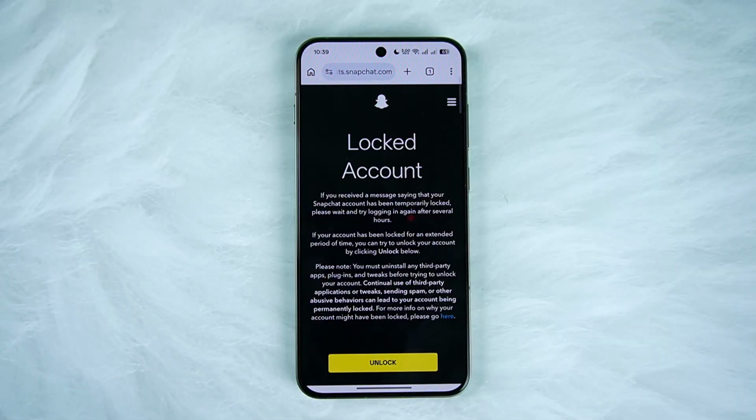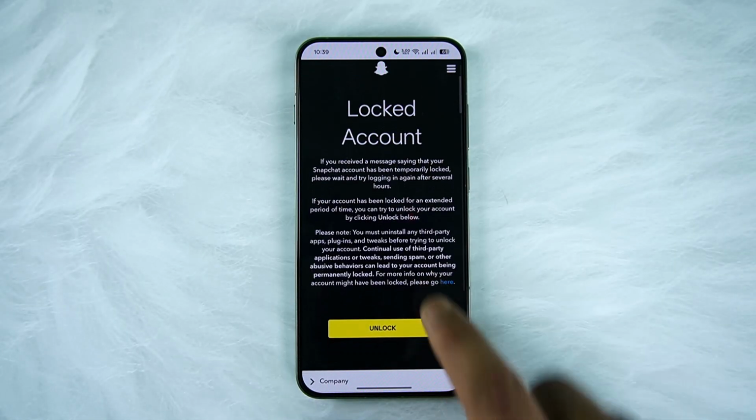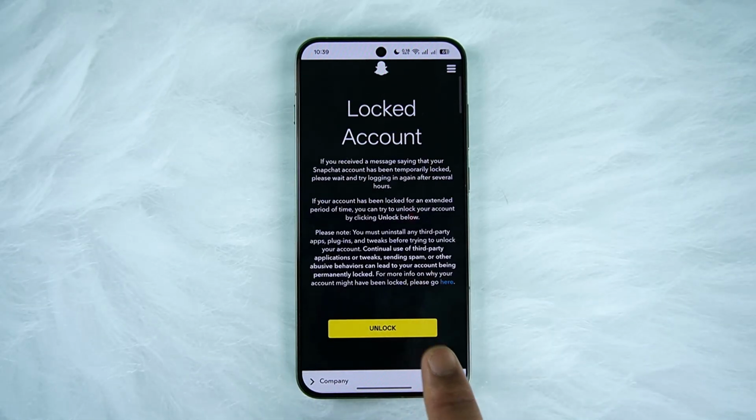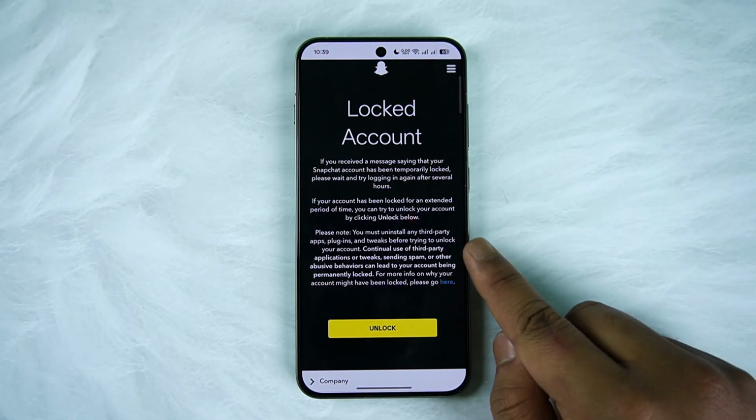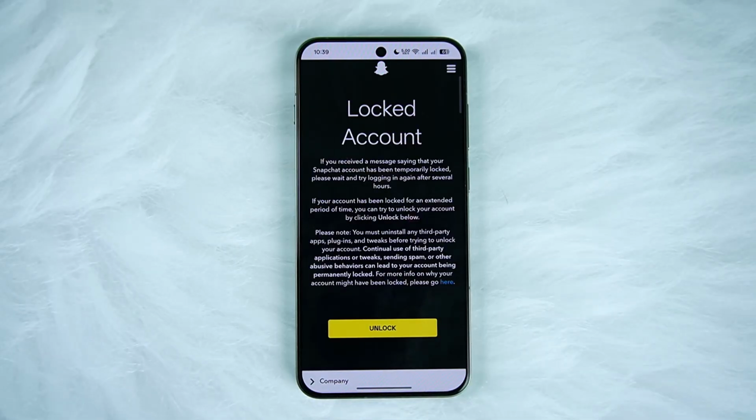So it says if your account has been locked, you can unlock it by just tapping this unlock toggle over here. So tap this unlock button, and before you try to do so, make sure to read this properly. You must try to uninstall any third-party apps, plugins and tweaks before you try to unlock your account. Then tap the unlock button and you will gain access to your account. And next time, make sure to not repeat whatever issue it was that made Snapchat lock your account. Make sure to not repeat it in the future.